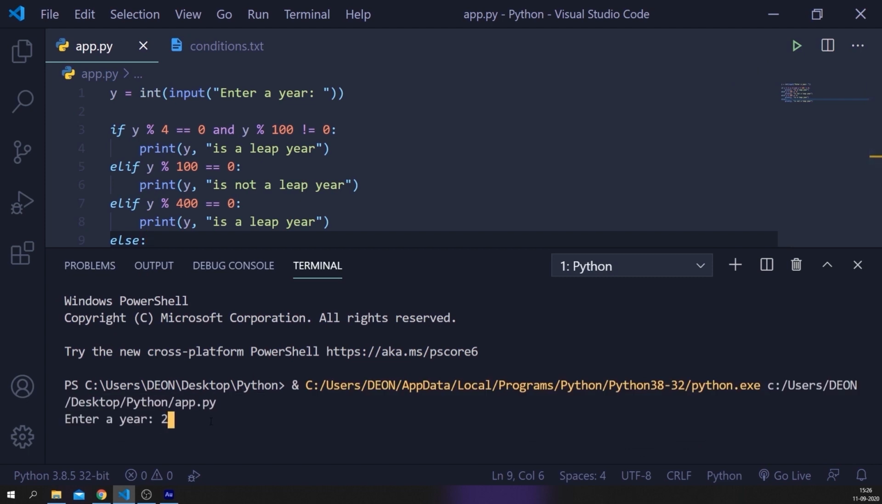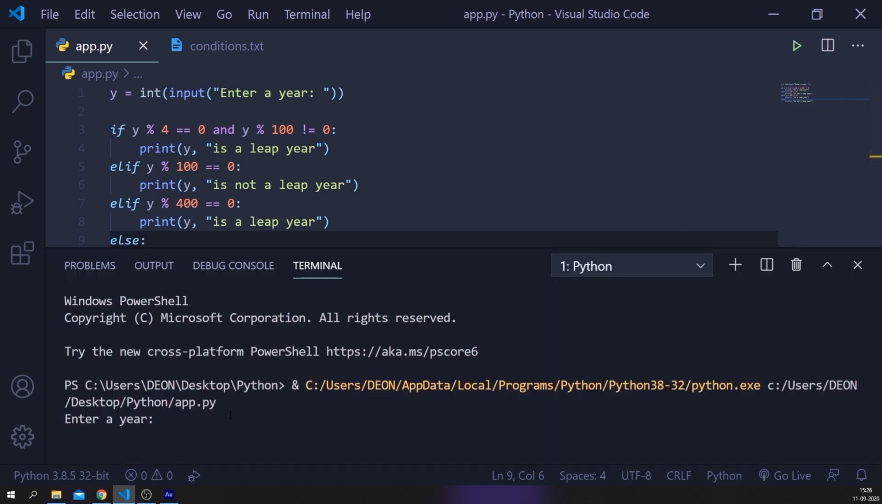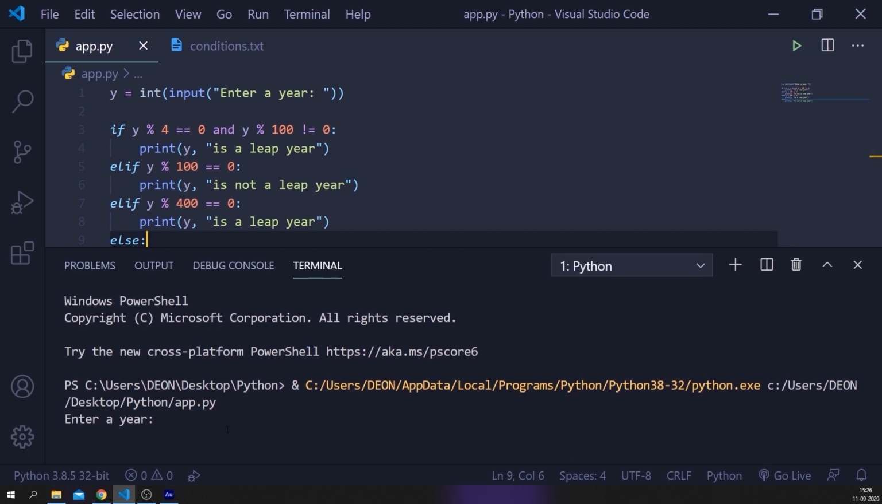Enter a year. So let's enter 2020. So we get 2020 is a leap year. Now let's run the program again. Enter a year. So let's enter 1600. So we get it's not a leap year. So let's run this program one last time. Enter a year. So let's enter 2021. So we get is not a leap year.